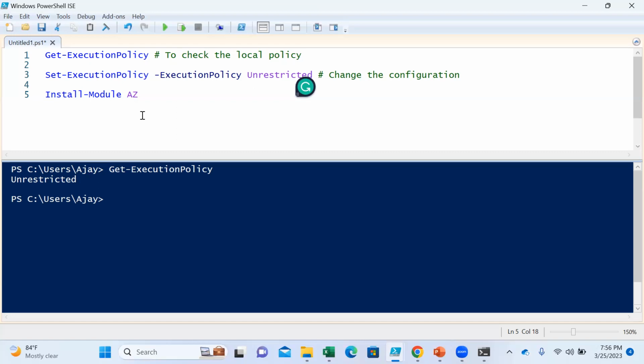This is the module, rather, not the command, that you need to install on your local PC. Once it is done, then you should be able to connect. So this is to install the Azure module on your local PC.